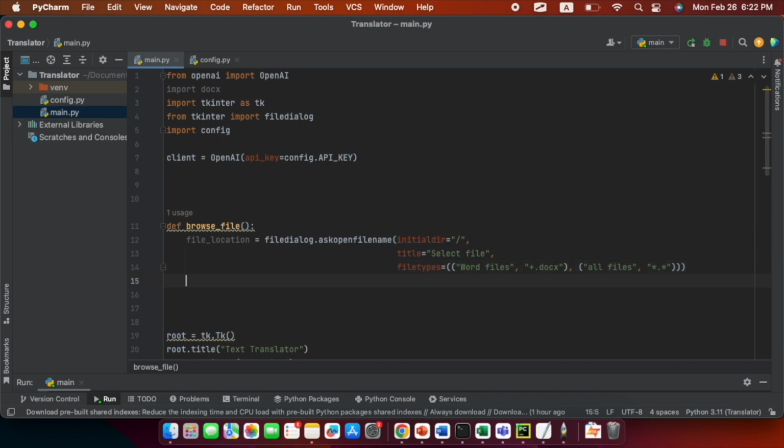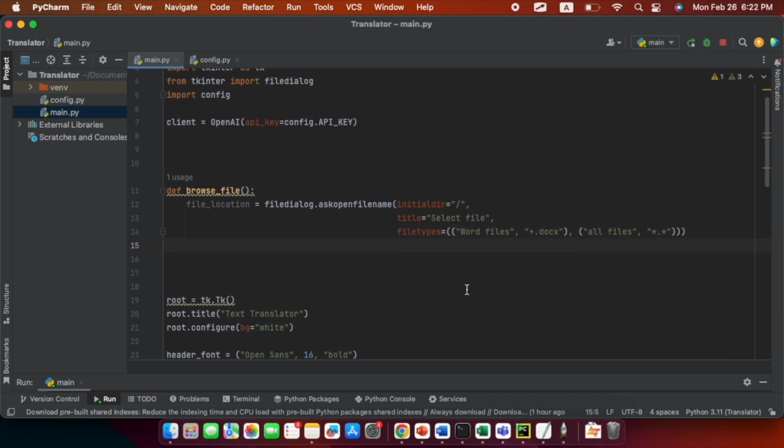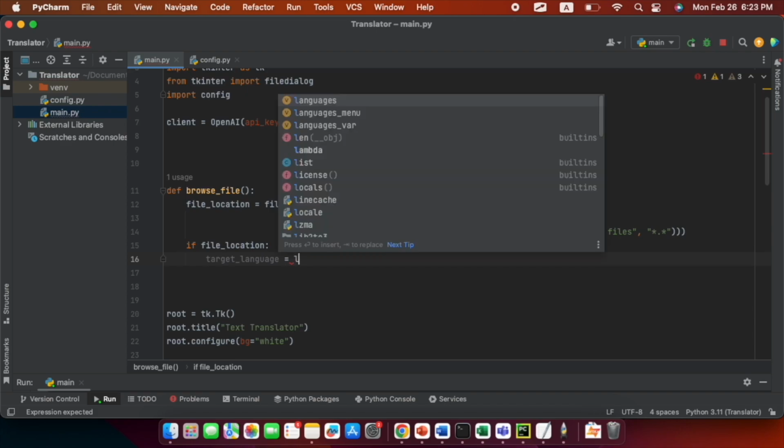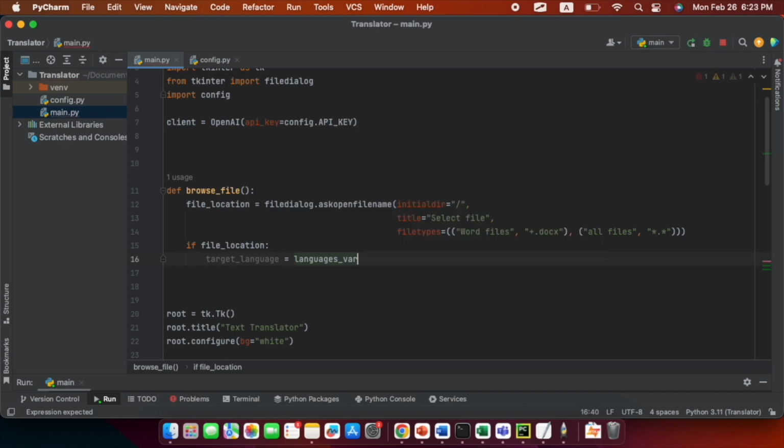Okay. So once we define the file location, now we need to use it, right? So I will do if file location. So if the user selects a file, okay, then something should happen, right? The main thing that should happen is that we take the text from the file and send it to ChatGPT. So let's do this. Firstly, I'm going to create a variable called target language, okay? And the target language will be equal to language var dot get. And put your attention here.